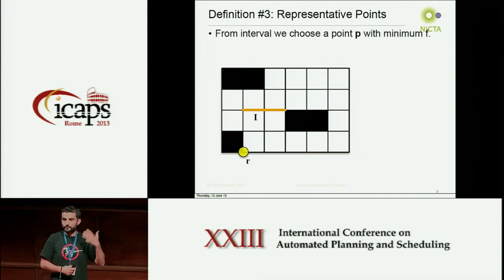So, we've got nodes, we've got successors. How do we search? What we do is we say for every interval, we're going to choose the point P that has minimum F value. You might think, well, there's lots of points in an interval. How are you going to do that? We don't want to check them all. It turns out it's very easy, and I will argue this just by showing you all the cases that could possibly happen. It's just a small number.